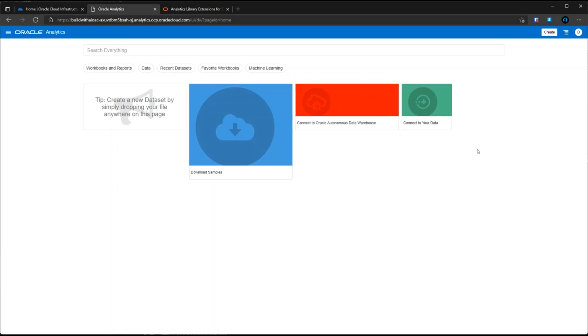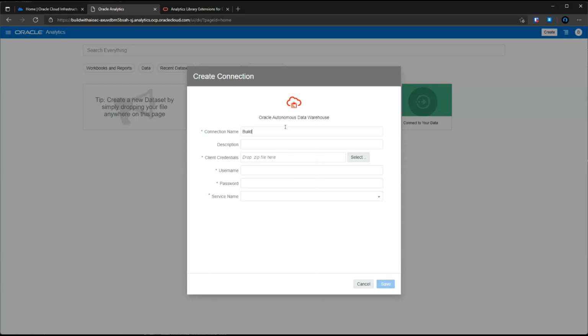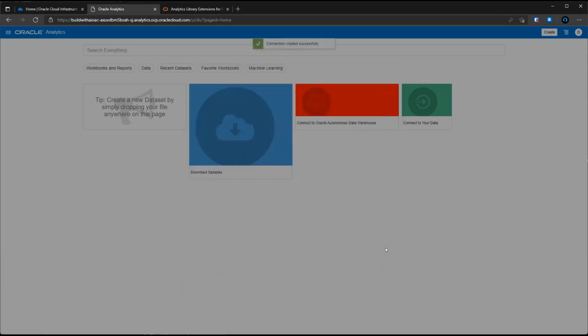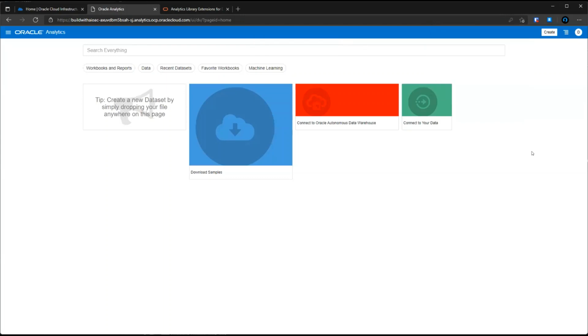In this case, I have created an Oracle Autonomous Data Warehouse. I just need to select it. Make sure you have the downloaded wallet file made available. Give the name of the schema that you want to connect to. In my case, I'm connecting to the admin schema, and I select one of the services available to connect to the database. Once you're happy with it, click Save, and the connection would have been created.